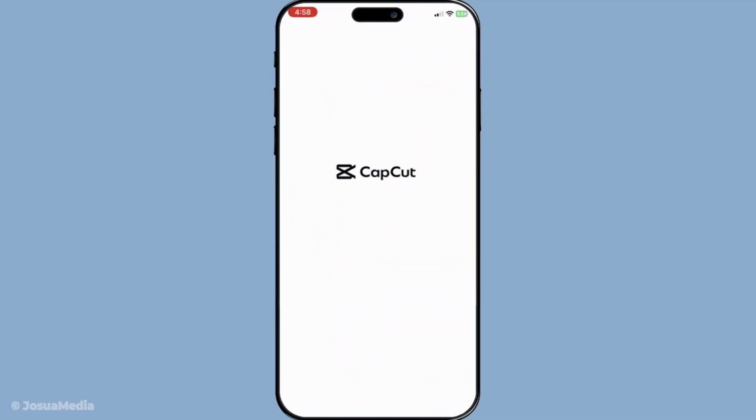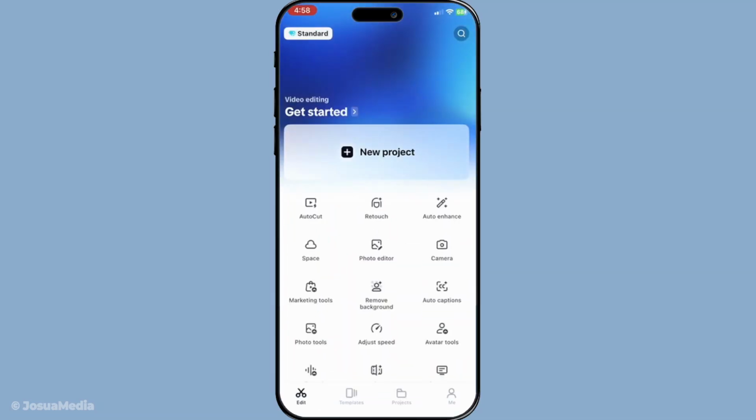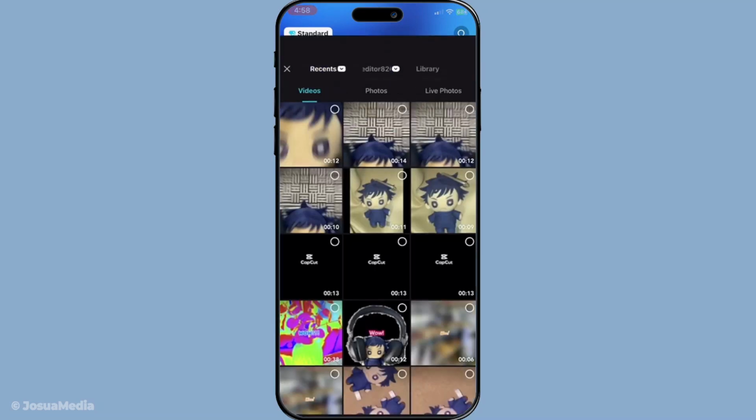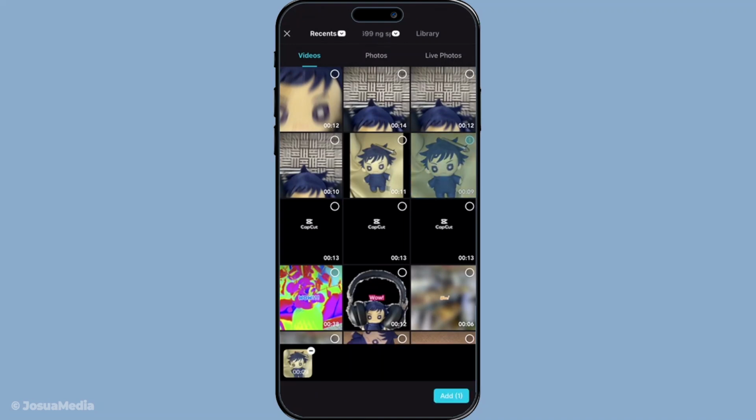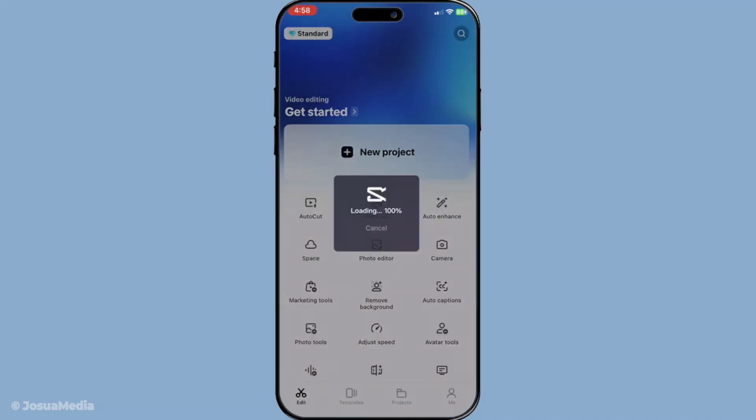Launch the app on your device and tap on the New Project option. This sets the stage for your creative work, allowing you to focus entirely on the project at hand without any distractions. Once you're in the project, the first step is to add your main video clip.